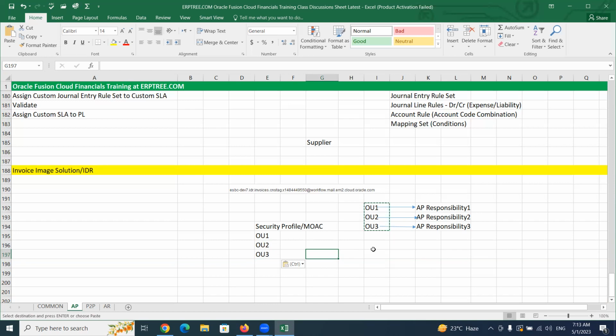So if you want to have access to multiple operating units, multiple responsibilities you have to create. For each responsibility, you can assign only one operating unit in EBS. But if you want to have access to multiple operating units from a single responsibility, create a security profile by grouping all of these. Now you can have only one responsibility.